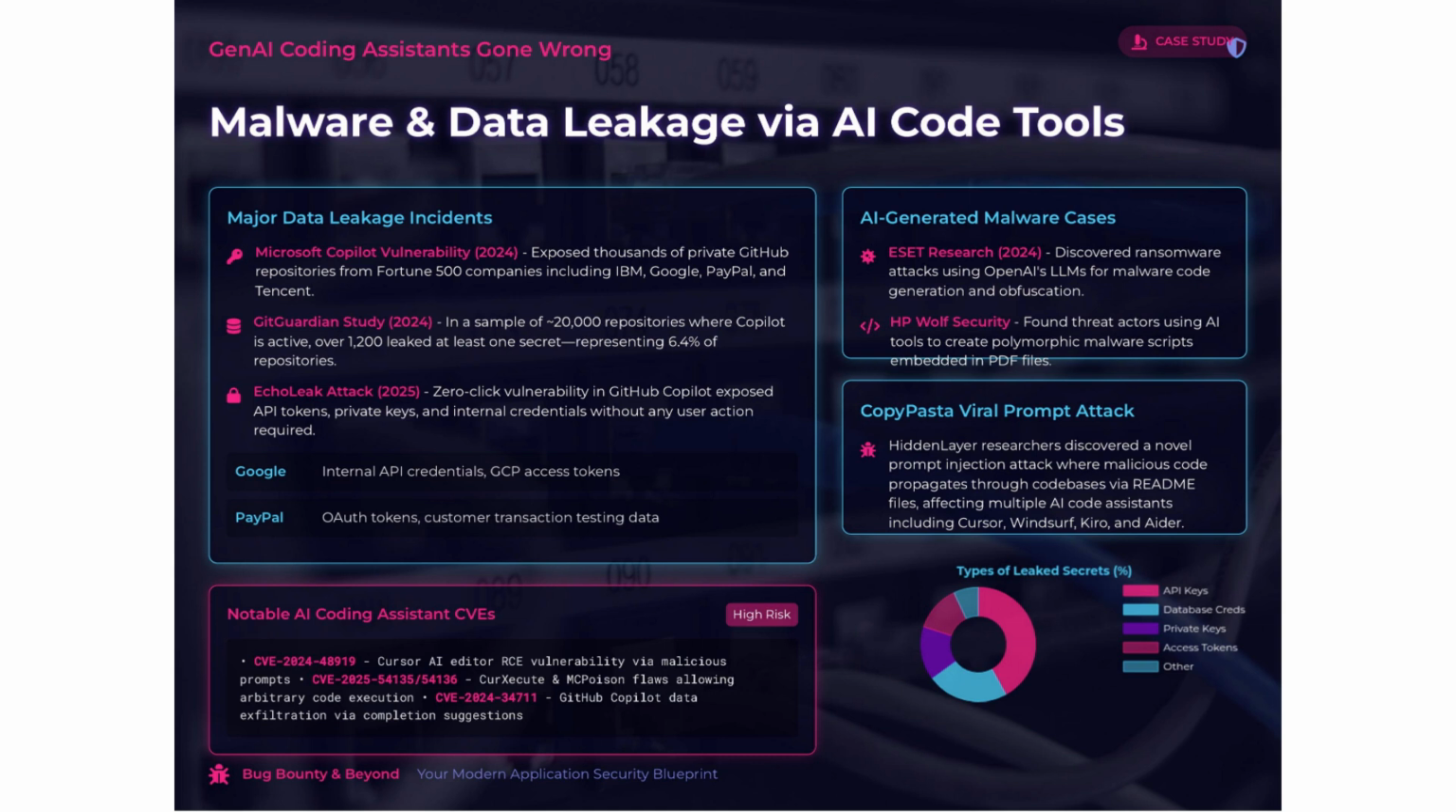Second, systematic data exfiltration, including the Microsoft Copilot vulnerability that exposed thousands of private GitHub repositories from Fortune 500 companies. Training data leakage affects 6.4% of repositories, exposing secrets, and one incident alone discovered over 1,600 valid API tokens. Third, we have notable CVEs, including CVE 2024-48919 for Cursor AI remote code execution, and CVE 2025-54135 and CVE 2025-54136 covering the Cur execute and MC poison vulnerabilities. Attackers are using AI to scale their operations, while defenders struggle to keep up with AI-generated threats.